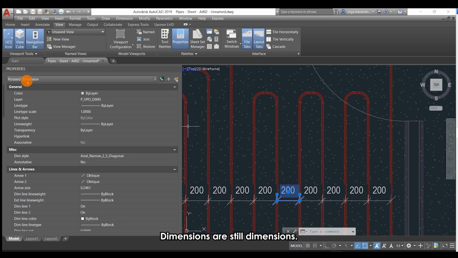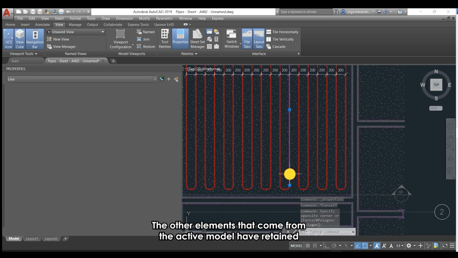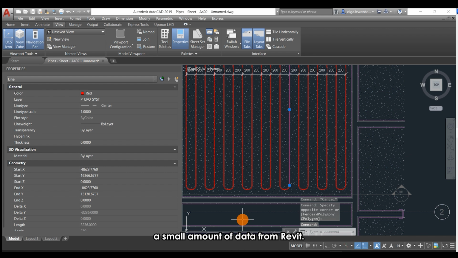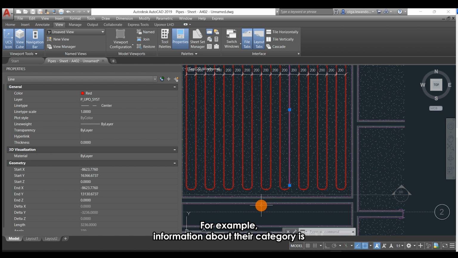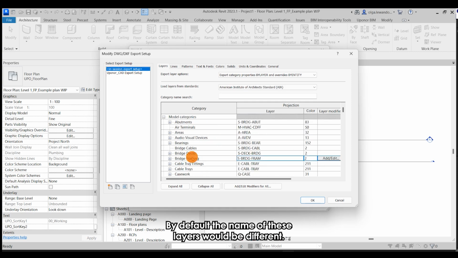Dimensions are still dimensions. The other elements that come from the active model have retained a small amount of data from Revit. For example, information about their category is hinted at in the name of the layer. In this Revit template, the name of the layer to which an element is exported to is controlled by these custom settings. And here they have been changed to be specific to our OpenWorld template. By default, the name of these layers would be different.